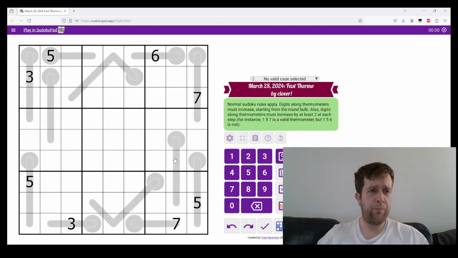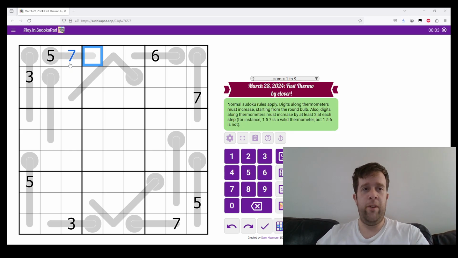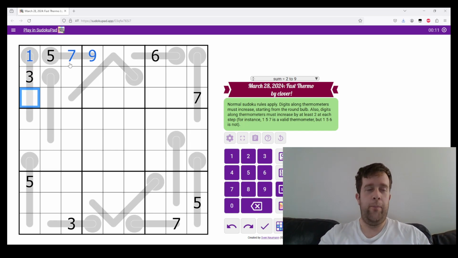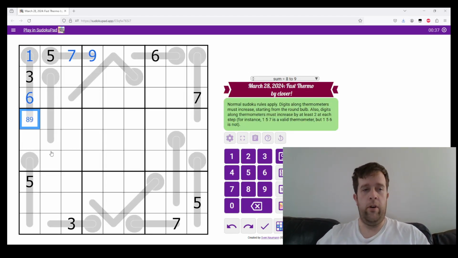All right. So, 5 needs to go up by 2 and then 2, making that a 5, 7, 9 thermo. This needs to increase by 1. Now, this part of the thermometer needs to be at least 5. Can be more, but it can't be less. So that has to be 6. It can't be 7 because we already have a 7 in the box. And it can't be 8 because if it was 8, then what's that? Because, like I said earlier, I cannot put a 10 into a Sudoku grid. So this is 6 and this is 8 or 9.